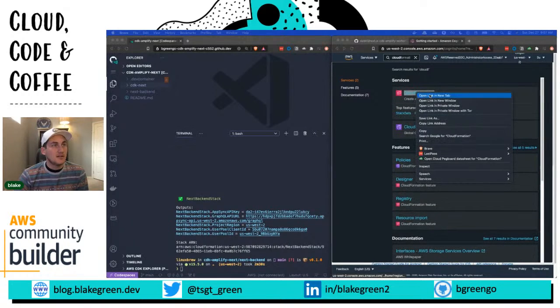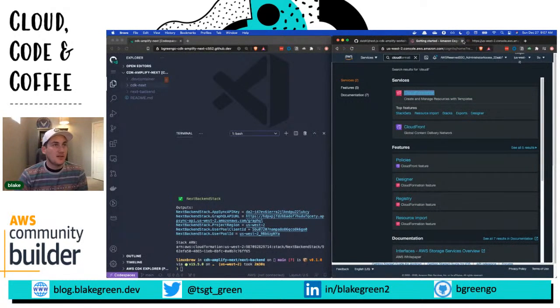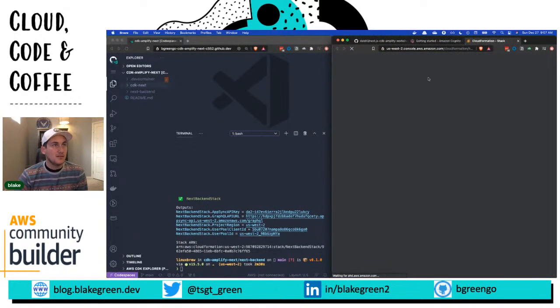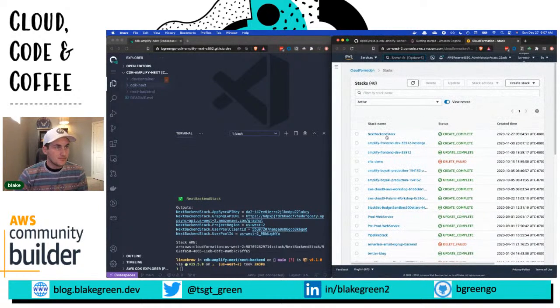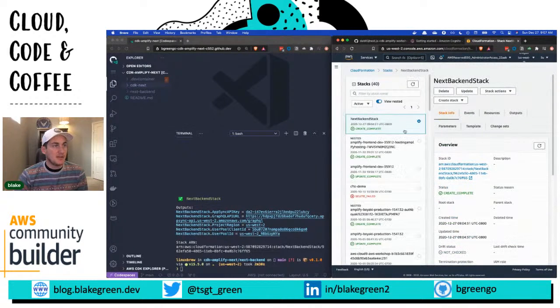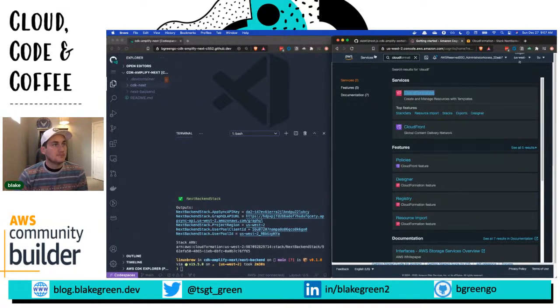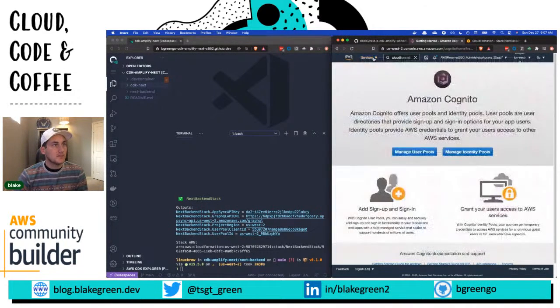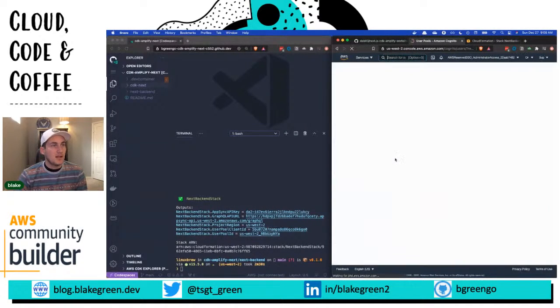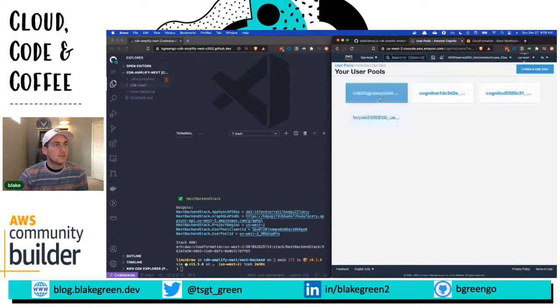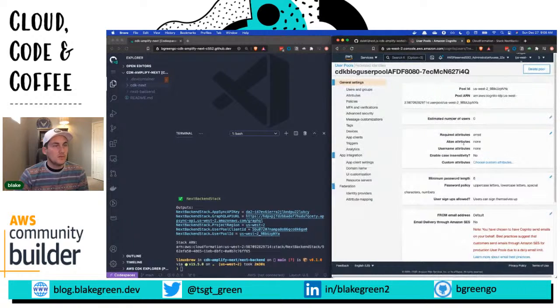Okay, so it looked like that finished, but if I open up CloudFormation on the other tab here, you can see our back end here. It looks like it's complete now. So let me just get rid of this, and if I refresh, hopefully we see our. Let me see if I go to manage user pools. Okay, so here is the user pool.